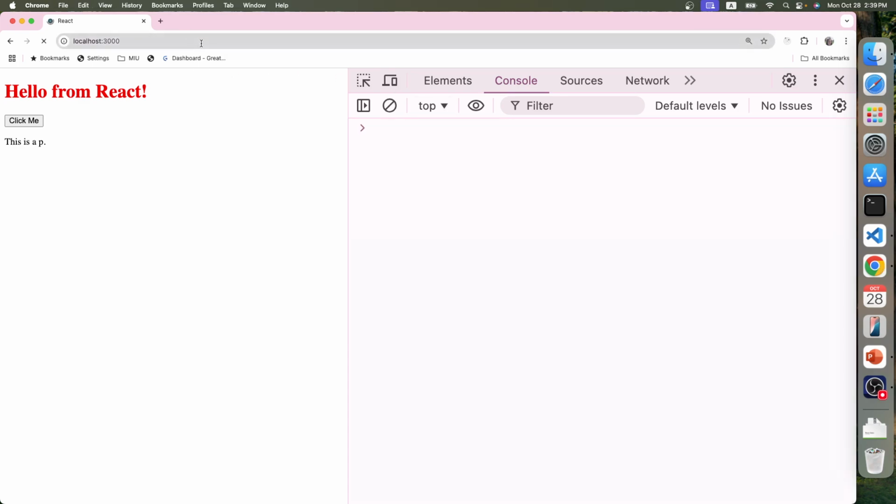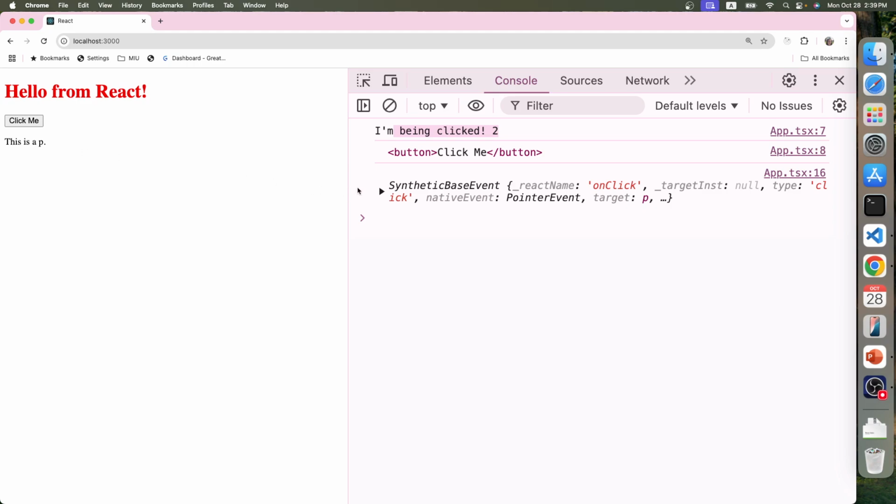So here, let's refresh, no errors. Click me. You will see I'm being clicked and it's a button. And this one, click, you will see. This is because I directly put an E, right? This E, if you directly give E, it's going to be a synthetic base event, which is for all the events, like the top-level parent of events, okay?